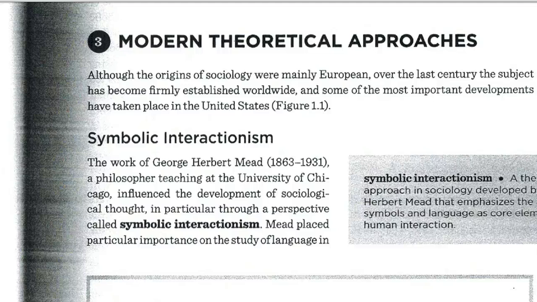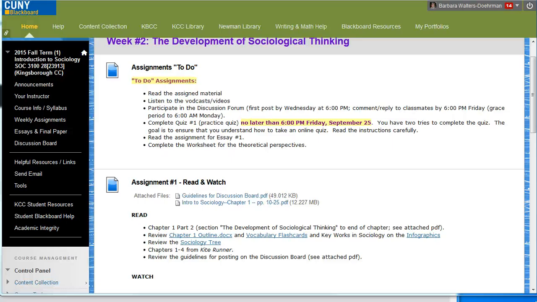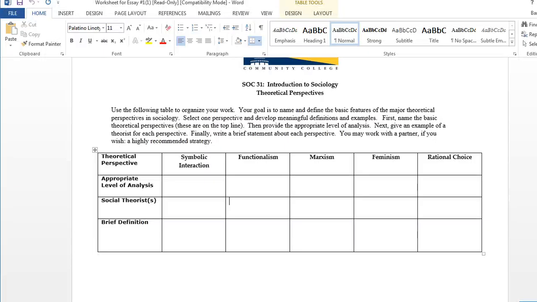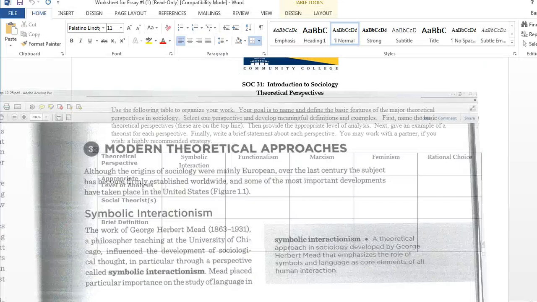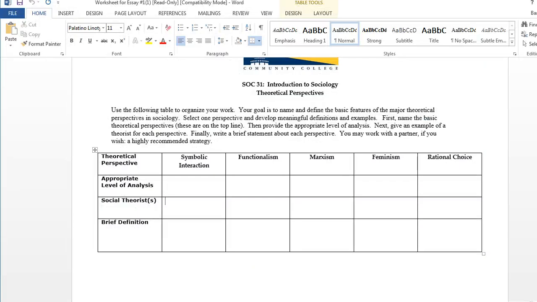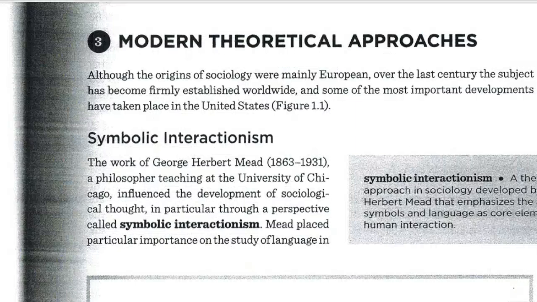So the first approach described in the text is symbolic interactionism. Let's look at the worksheet. Here is symbolic interactionism. If you look at the text, you will see George Herbert Mead. So on Social Theorist, here you simply fill in George Herbert Mead.